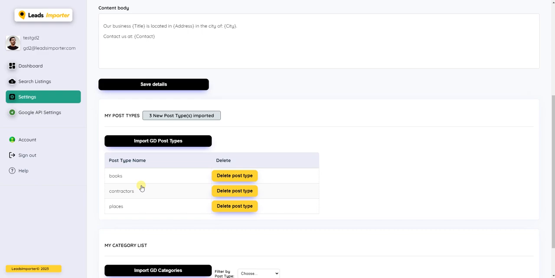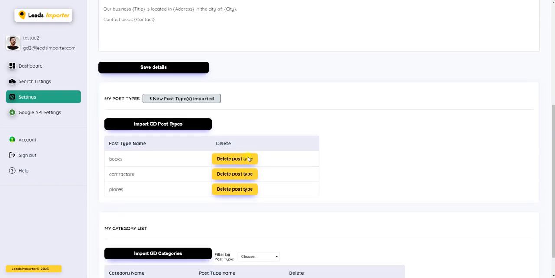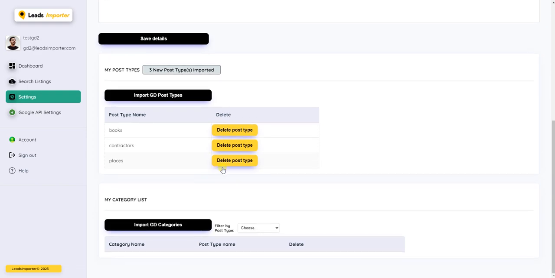So in case you do have a lot of post types and you don't want to work with a couple of them and just leave one or two, you can just select here and delete the ones you don't want to use. As a note, this will only delete it from the front end. It will not delete this from your website. So this is just a way of organizing your data and how to use it properly in order to import the listings that you want. Then the next step, we apply the same for the categories.